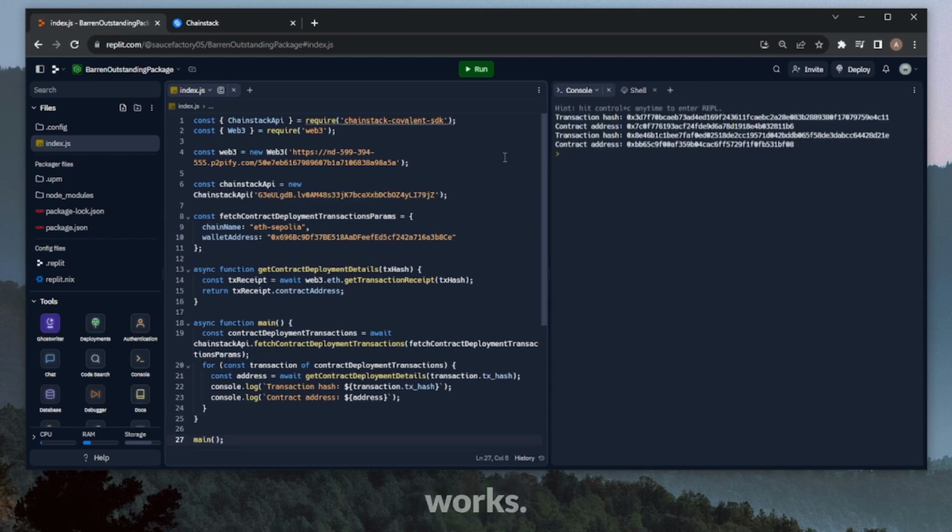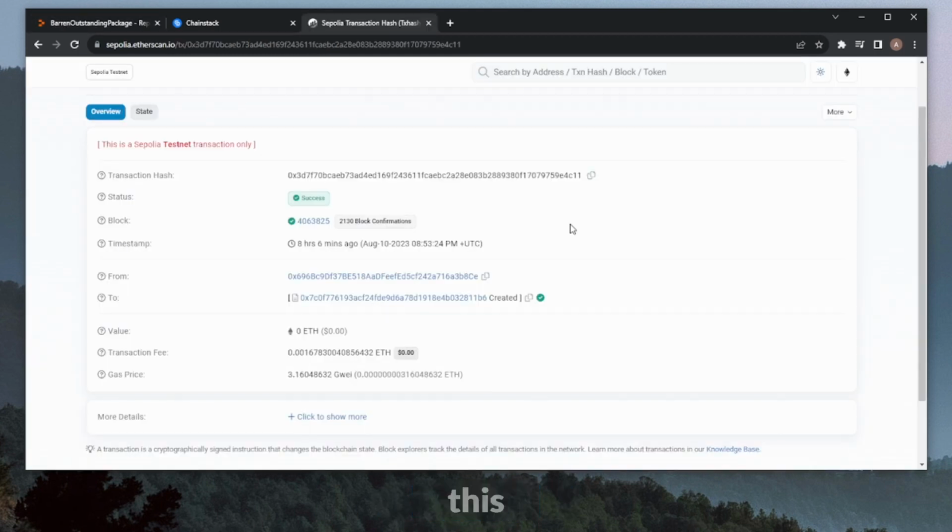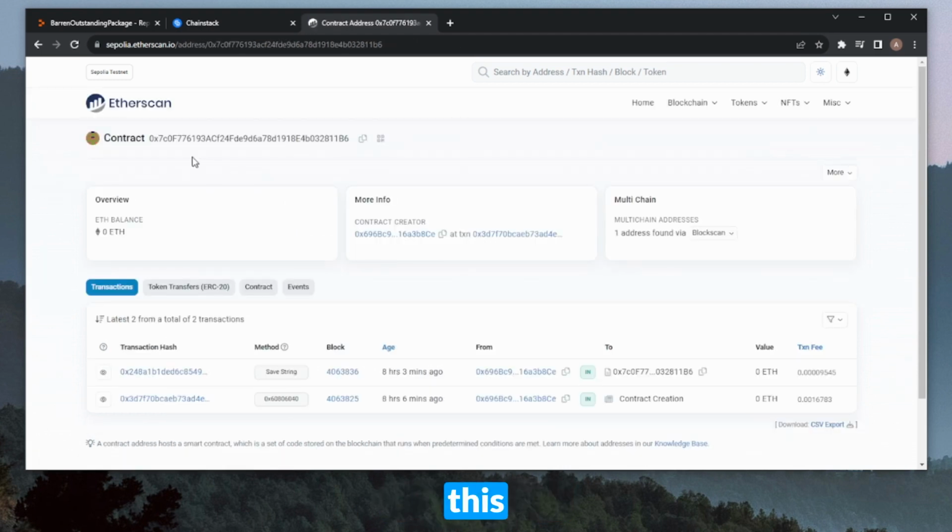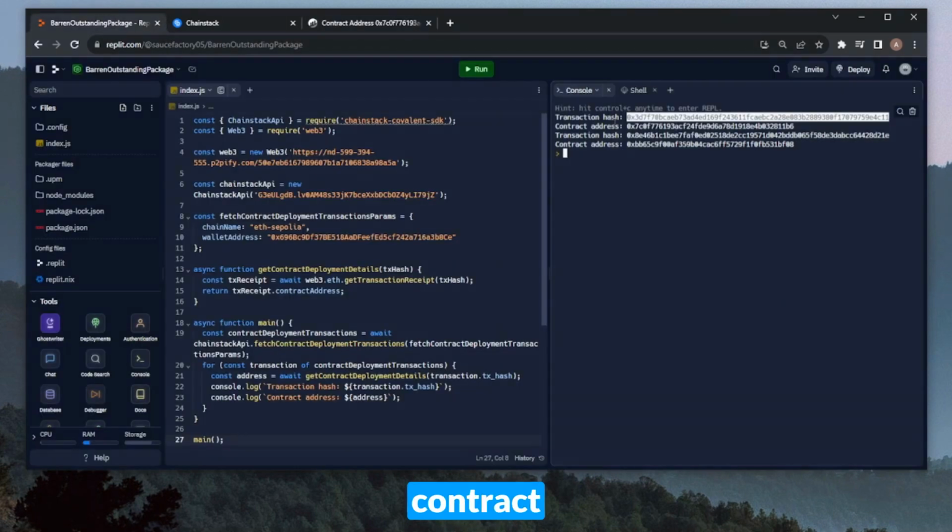So as you can see, it looks like it works. With this address, I've only deployed 2 contracts. So let's head over to Etherscan and make sure that it got all of the addresses and information correct. And as you can see, this is the contract deployment transaction from 8 hours ago. It created this contract. And then of course, this contract address adds up with our contract address that we found here.